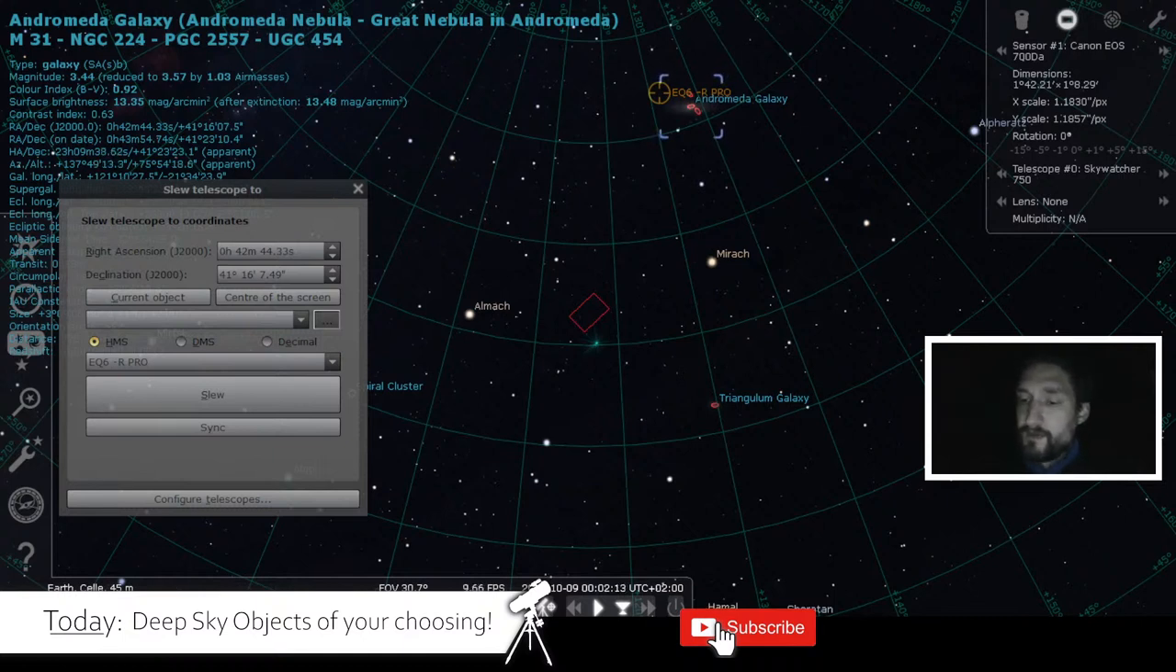Rob says in the chat, William Parsons sketched M1 one time and thought it looked like a crab. He tried again later and it didn't look like a crab, but the name stuck regardless. So that's a pity. Wow, whatever. Yeah, thanks for the information, Rob.